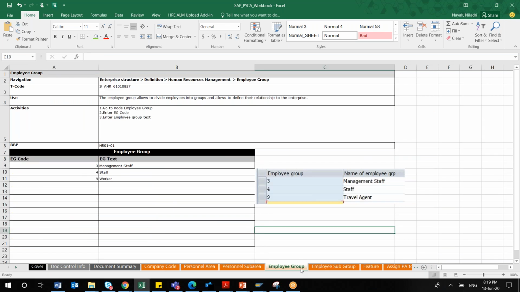Same goes with your employee group. I have created 3 types of employee group: management, staff, worker. Just keep on going through this. It is very easy to understand, because I have designed this workbook in such a way that it is helpful from an understanding point of view as well, so you do not have to refer to multiple guides or multiple things.